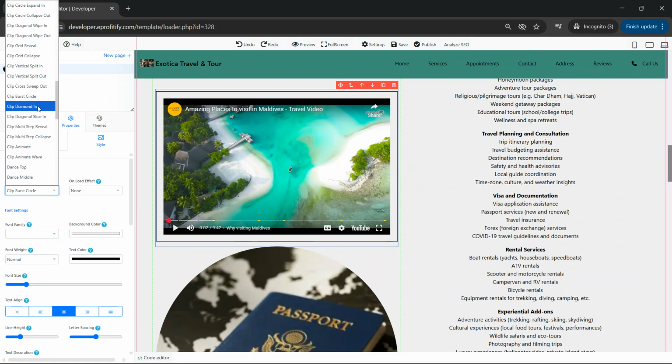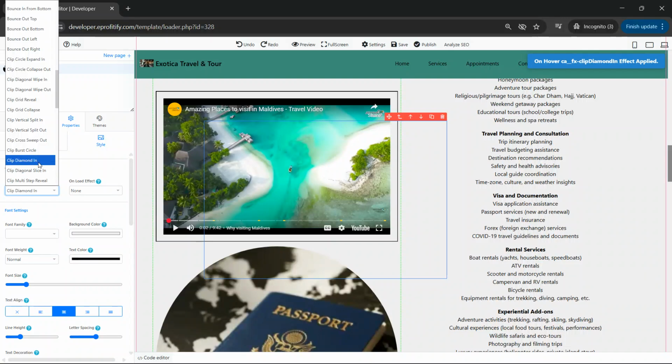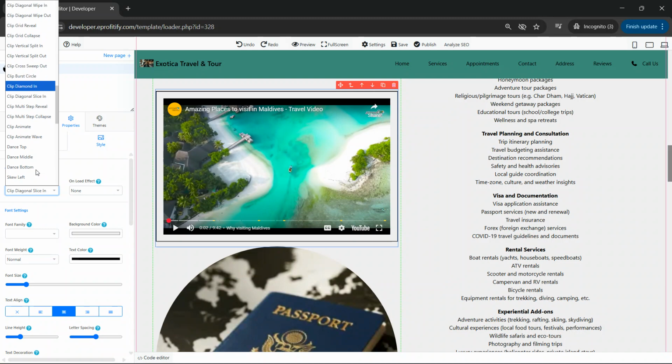49. Clip diamond in. The element is revealed through an expanding diamond shape. 50. Clip diagonal slice in. A diagonal slice cuts across, uncovering the content smoothly.